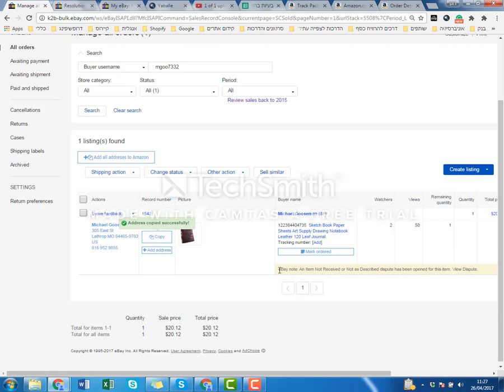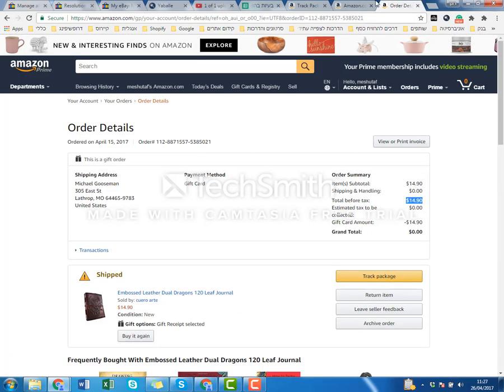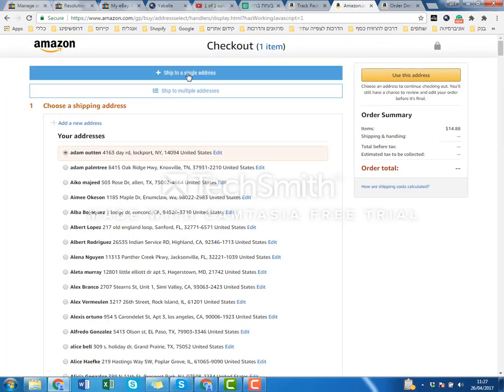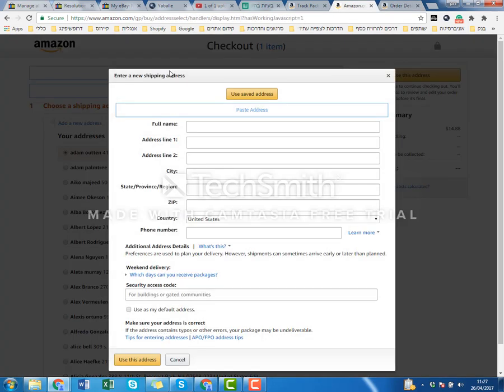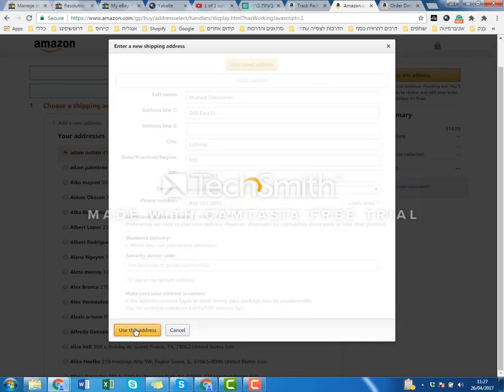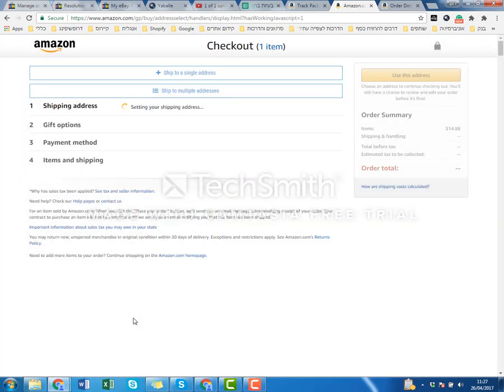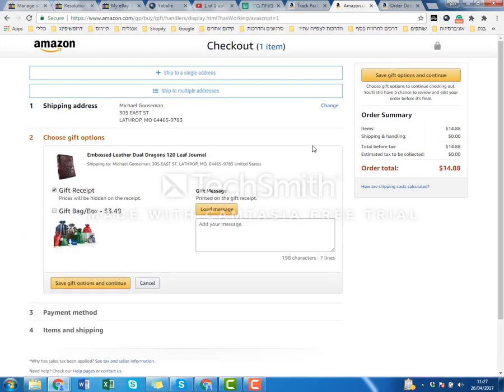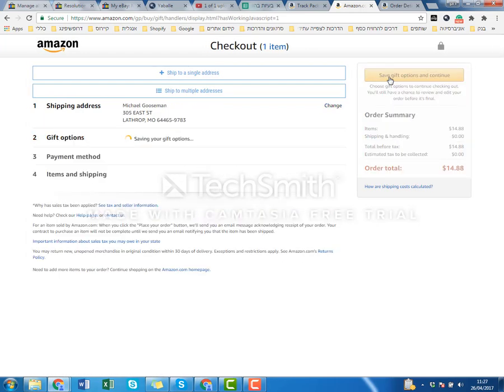You can also see here that there is a case that opened below, and we shift to a single address because this is just one. Paste the address, we see this is the same name. Use this address, same as all regular orders.